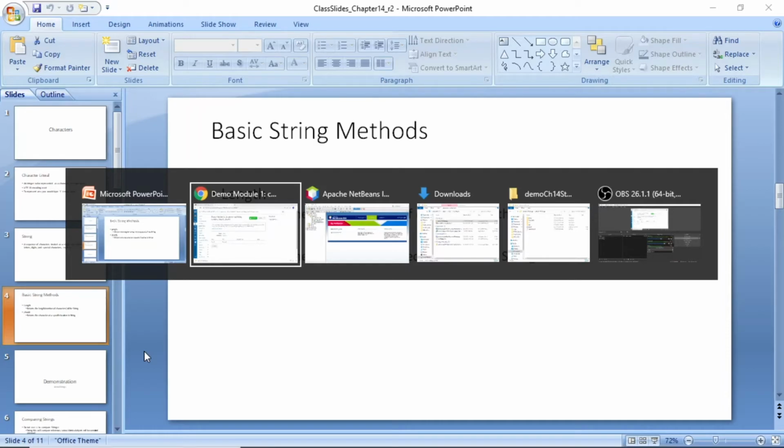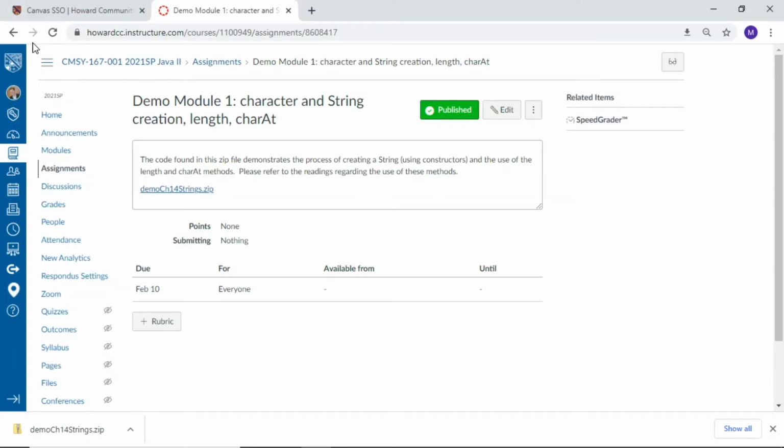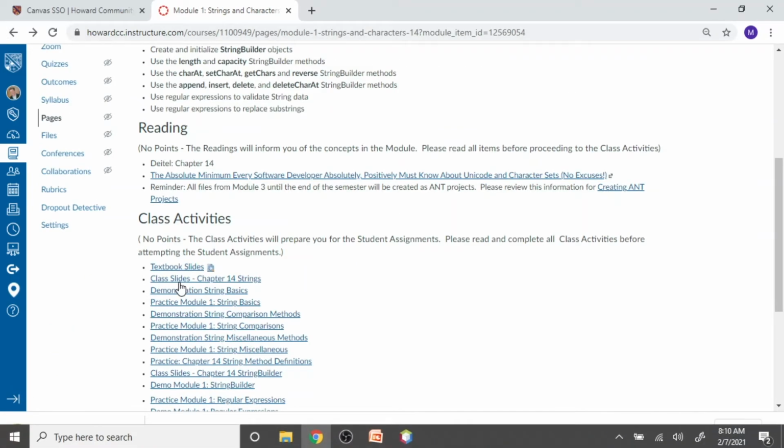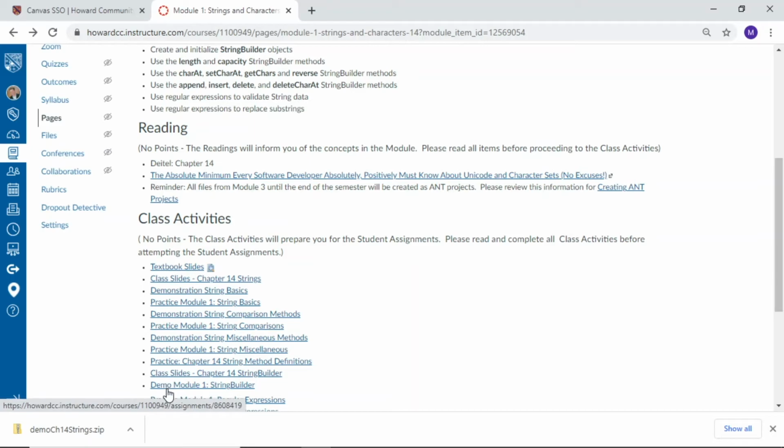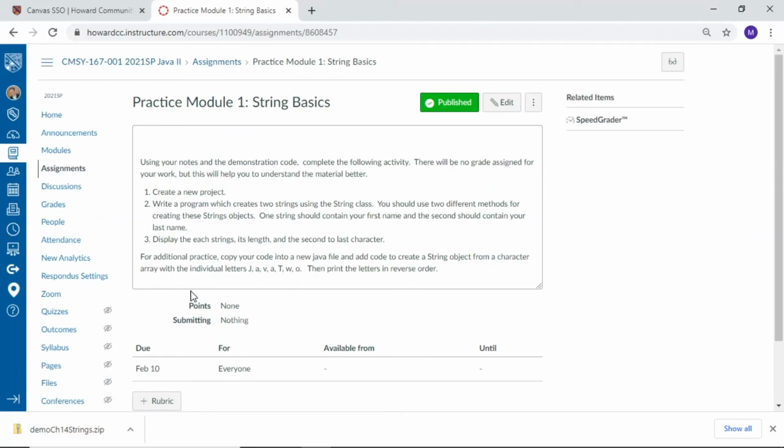The last thing that I wanted to hit is, if we go back to our modules, you'll want to go through each one of these demos as I do, and then there's a practice exercise. It's worth no points, but this will give you a very good idea as to whether you understand the concepts well enough to move forward and do the graded work. Do not skip over the practice exercises, because they are for reinforcement.